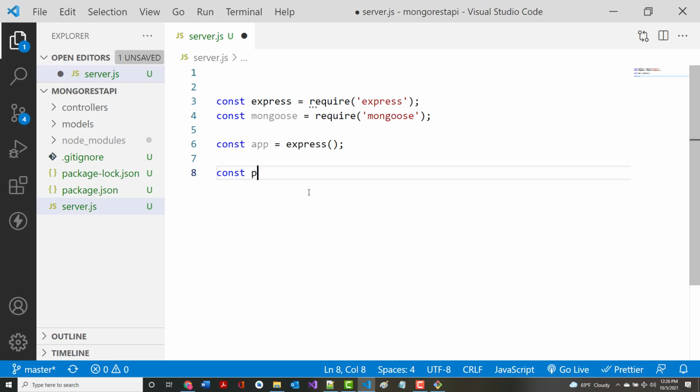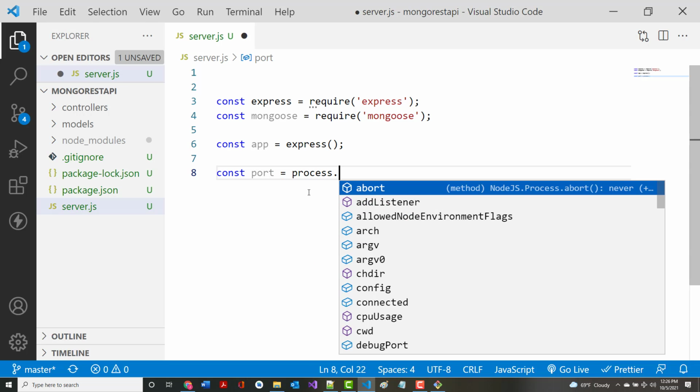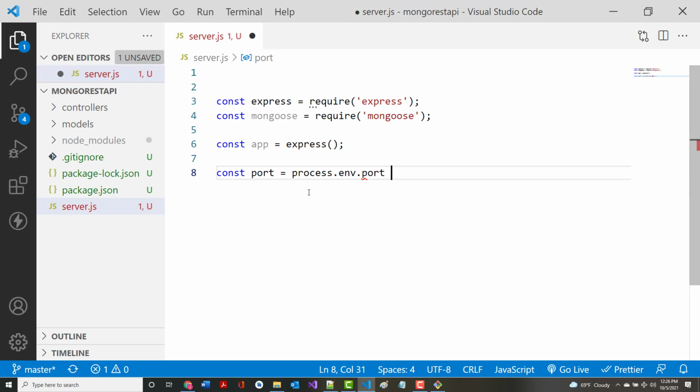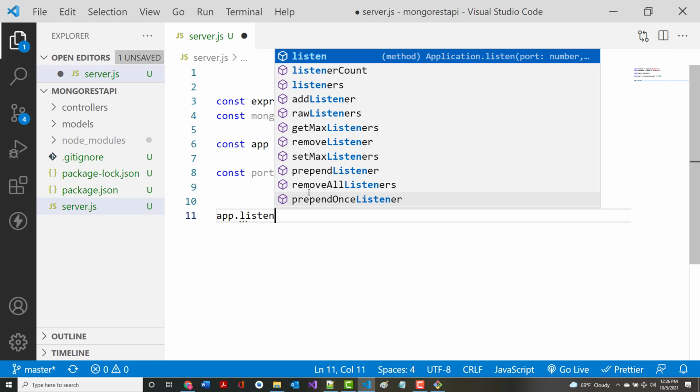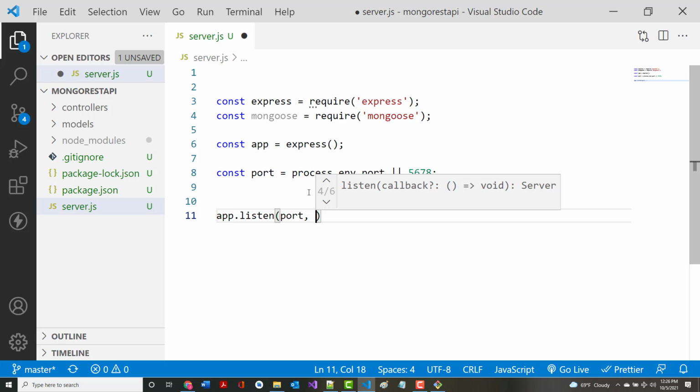const port equal process.env.port, or pick a number. How about 5678? I don't think I've used that one yet. I need 2 of these. Or 5678. All right. And for now, again, I'll just put in my app.listen, and we'll be listening on port.